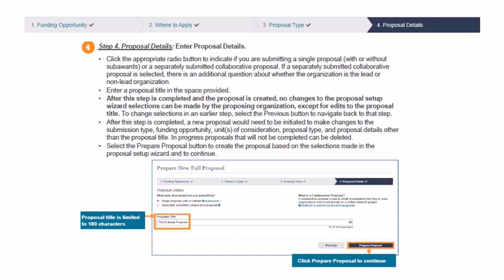So step 4, this is the proposal details page. This is an important page, and I will emphasize that this is especially important if any collaboration is involved on your proposal. This can be a touchy subject because collaboration is a vague term, and NSF likes to use that term to identify different things. Let's outline what that looks like.